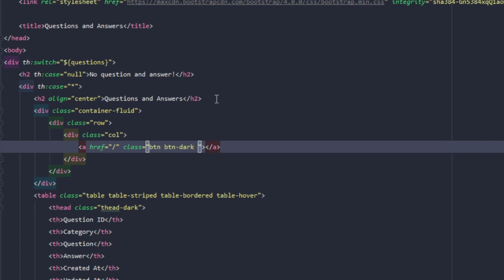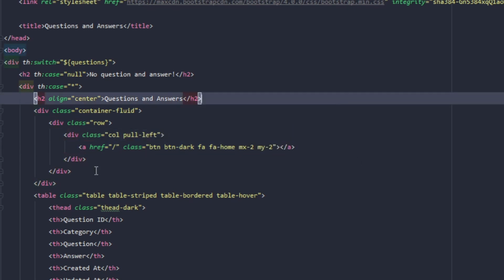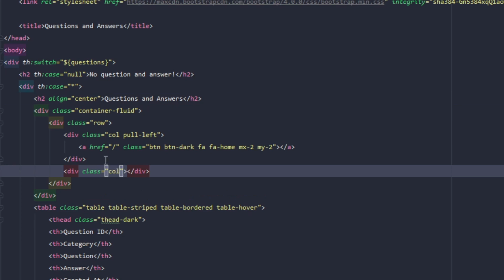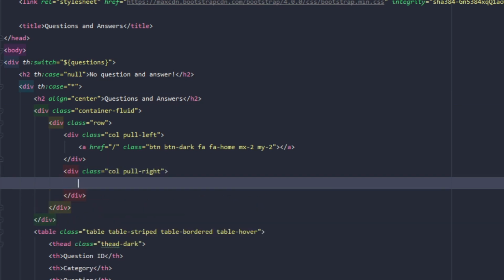This hyperlink will be styled as a dark button. Then we will add Font Awesome classes to add a home icon. Pull the home icon column to the left using the pull-left class. Add another column div for the add new button and pull it to the right of the row, so that we have the home icon to the left and the add new button to the right.